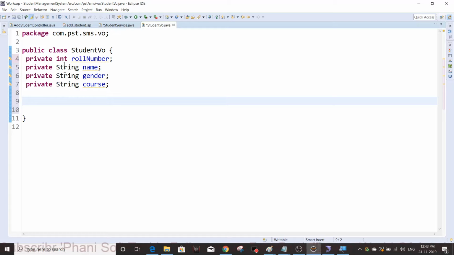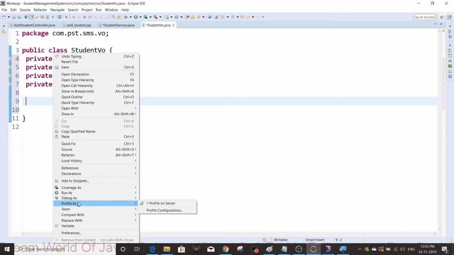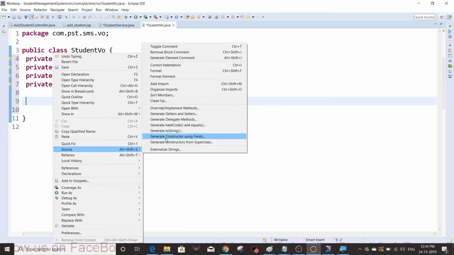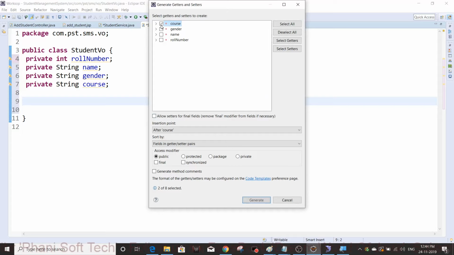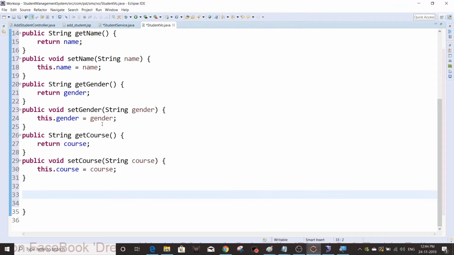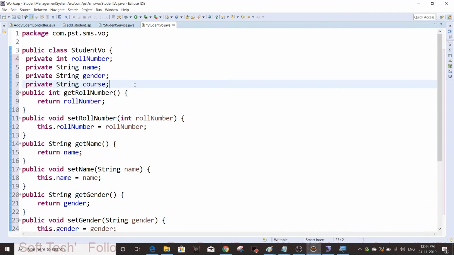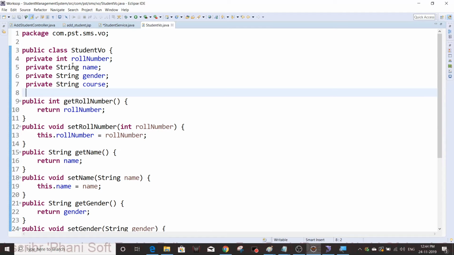How to set? Right click on the workspace, go to source, generate getters and setters. I need all, select all. Just click generate. Now the setter and getter methods are developed here automatically. Save it. Now my StudentVO is ready to use.